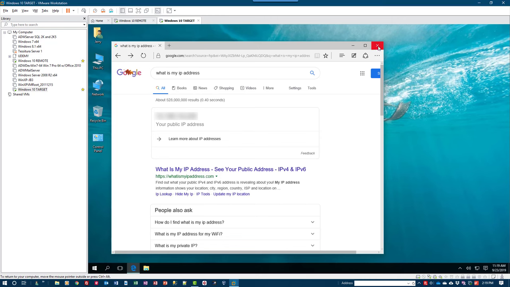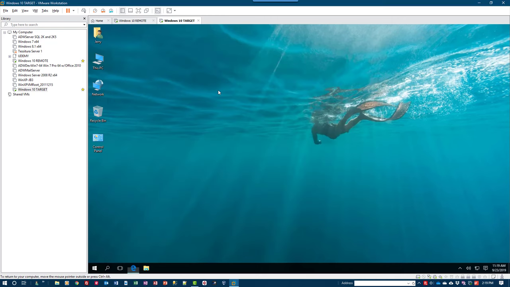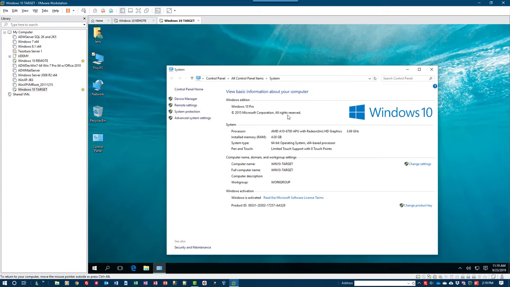So the first thing to do is enable remote access on each PC that you want to access from outside your home or office. Right-click on the computer icon on your desktop and select Properties. Alternatively, you can open the System applet in the Control Panel and click System to get to the system properties of your PC. On the left side, click Remote Settings.